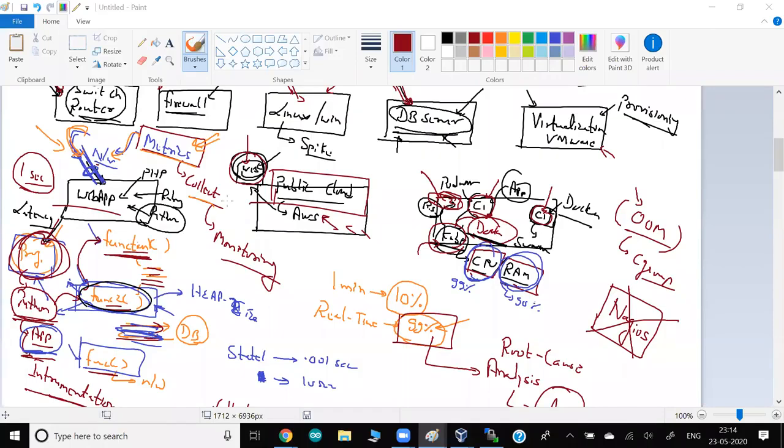Monitoring is such an important domain. There are lots of tools available, right? Sometimes some parts you can also relate to Splunk.